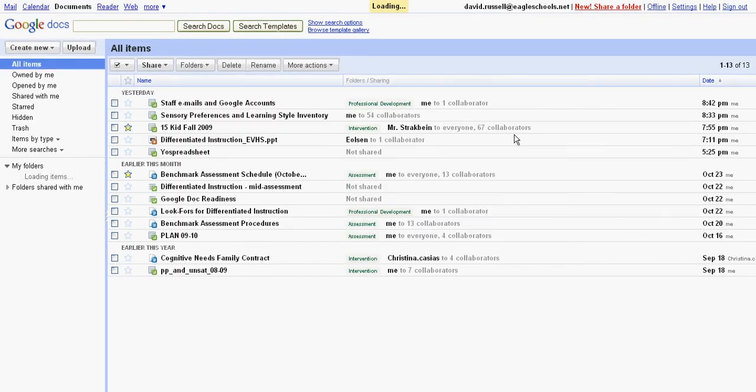Now, on mine, I have a lot of different documents here, and you may not have any, or you may just have one or two. Hopefully you have one or two that someone has shared with you. For instance, one of the ones that I have is the 15-day kid spreadsheet that Mr. Strackwine made. And also, I have a few others that I made for this presentation. Mr. Olson, Eric Olson, made this one, the PowerPoint here that is for our differentiated instruction presentation.